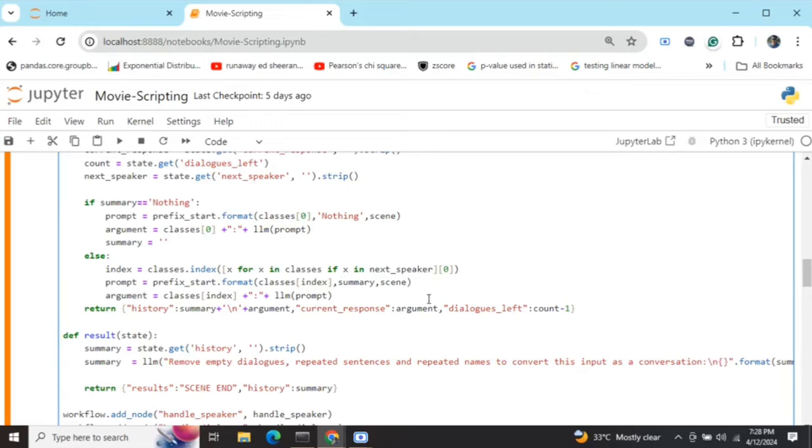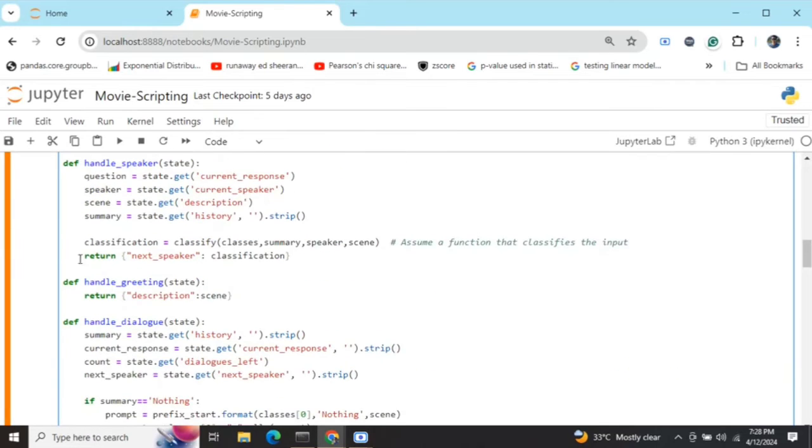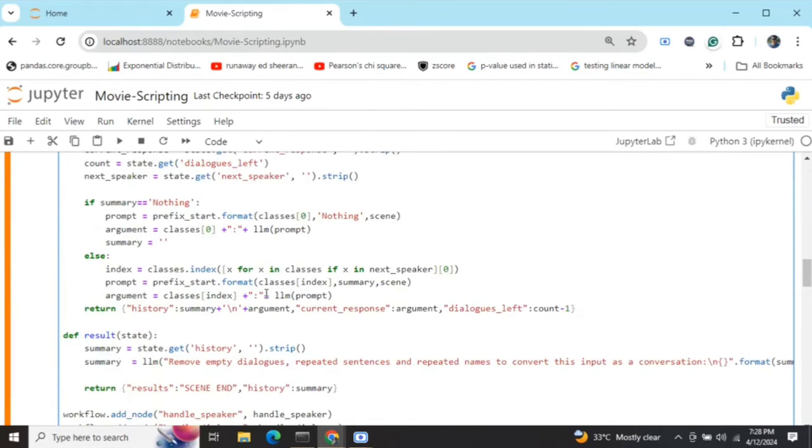we are choosing the next speaker, who should be the next speaker variable that we have loaded. Because if the conversation has started, we have already selected the next speaker. Else, if there is no conversation till now, we are going with the default as the first agent to make things less complicated. And then filling the values in this prefix start prompt and generating the output using the LLM prompt. And then storing the values here. We are updating the state graph variables, where in the history we are adding the dialogue generated right now to the existing dialogues, current response, and dialogues left equals count minus one, as I already told you.